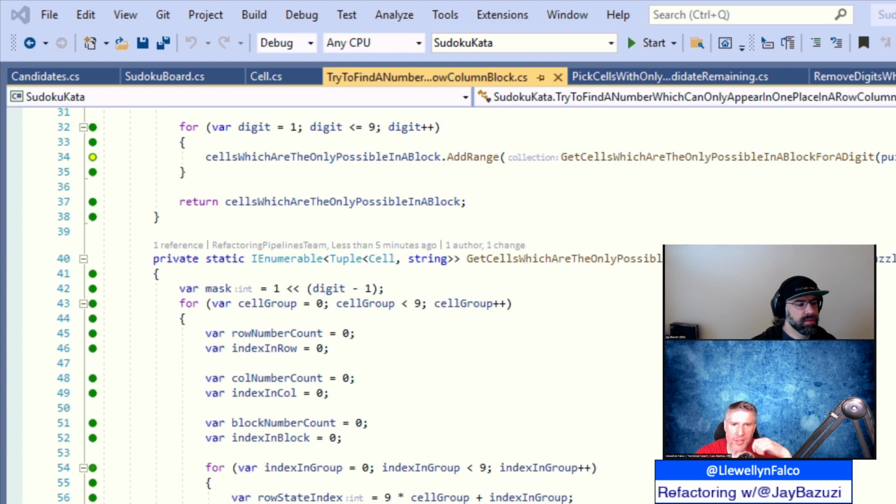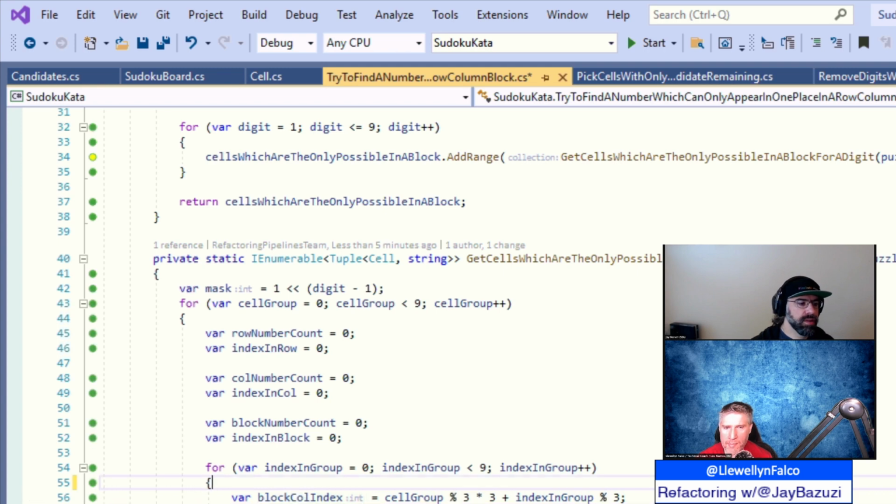Just wait, hold on. So what's row state index? Nine times cell group plus index in group. Okay. So can you inline that on line 63? Should do all of them. They're each only used in one place. Then probably yes. Okay. I don't think I want to inline that one. I think I want to bring it down to where it's used. I'm totally comfortable with that.